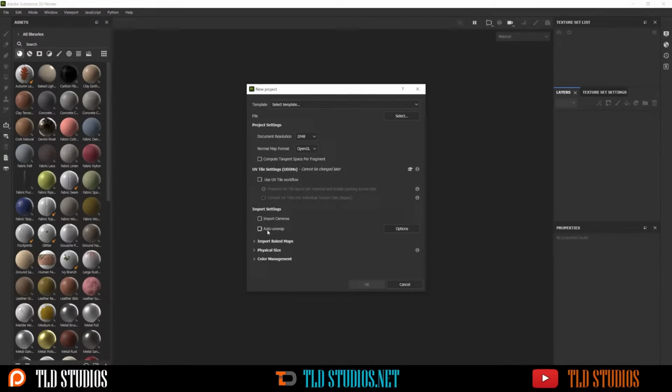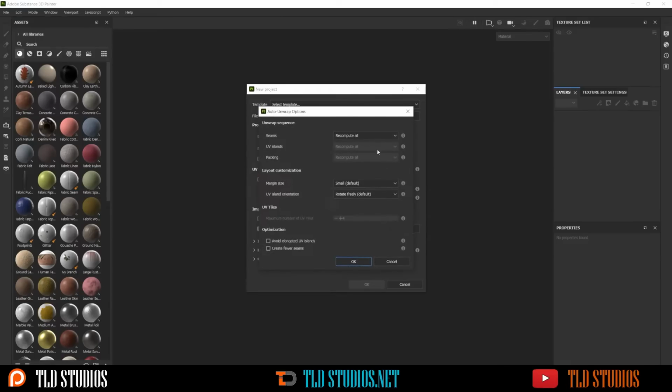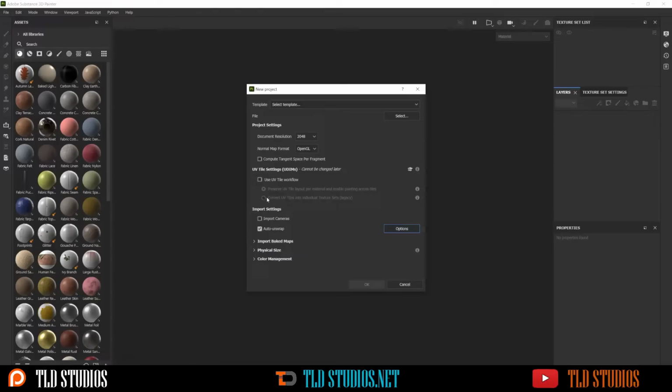Now here where it says auto unwrap, if we didn't do our manual unwrap for our character, alternatively, we can let Substance Painter try to do a rough automatic for us. You can check that. Hit options where it says recompute, you can choose this. And then you can just press OK. But since we have our character done already, we're gonna leave this alone.